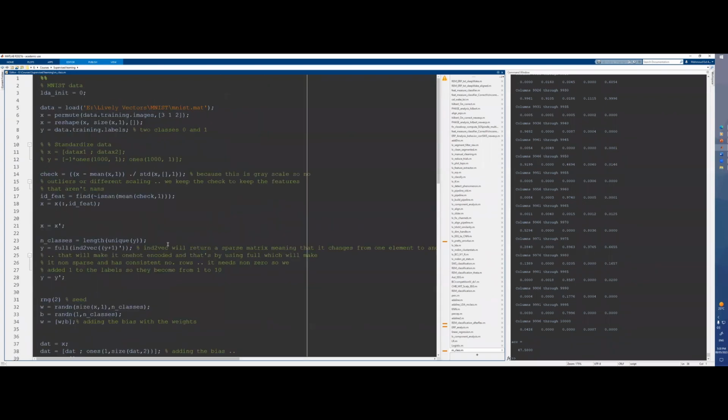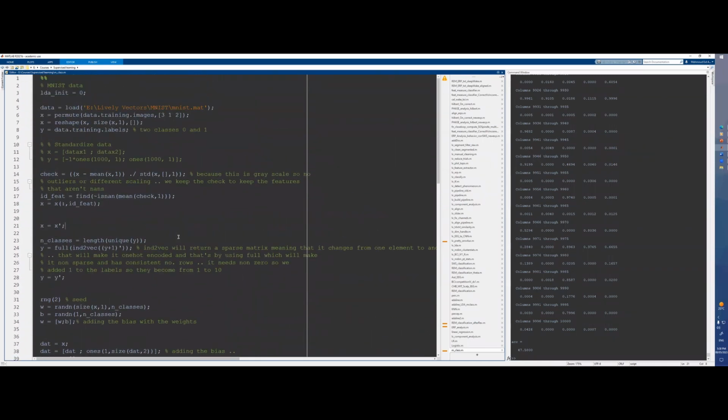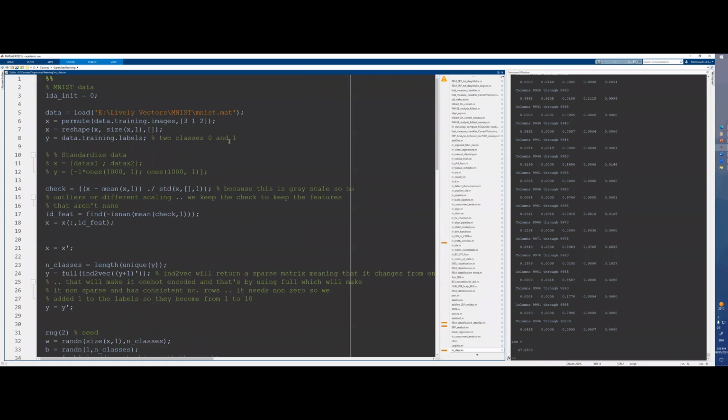Okay, so now we can go to the code of doing this multi-class classification. Can you hear me? Yes. So we can go to the code of doing this, and let's go through this code step by step. Can you see the code clearly, or should I zoom in?